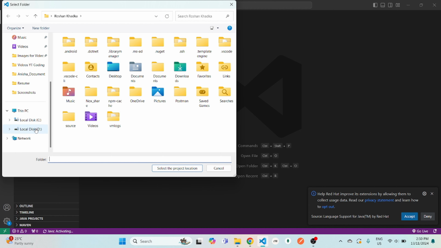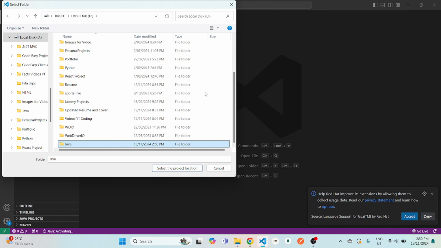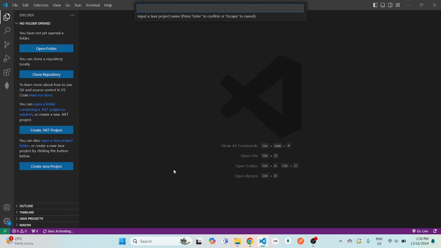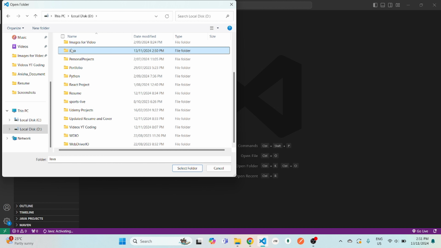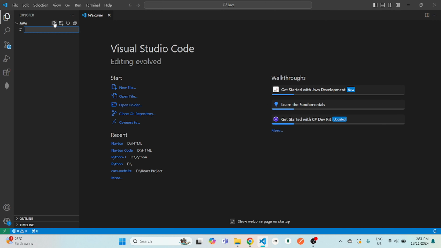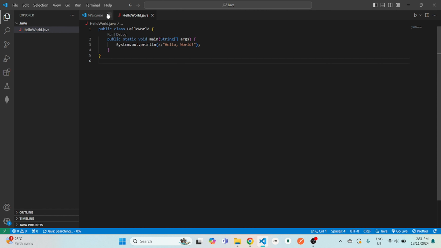go to wherever you want to save that project, create a new folder and save it as Java. Now we will open that same folder that we just created. Go back to the same location, find Java, click and open it. Now once that is open, we will create one index.java file, and I will just paste my hello world code over there, and I will run it.